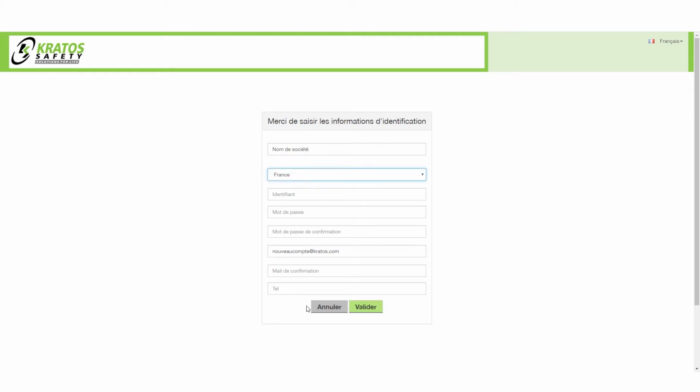The address you provide when creating an account will be used to communicate with you, so it must be generic enough to ensure that the information reaches the right people. When you create your company account, the username and password will be automatically assigned to the main manager of that account.